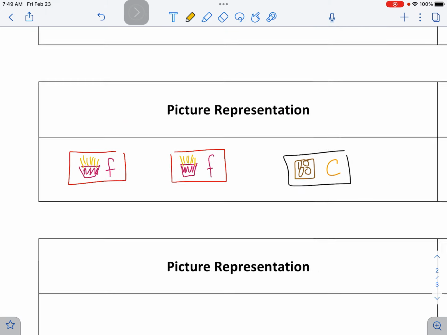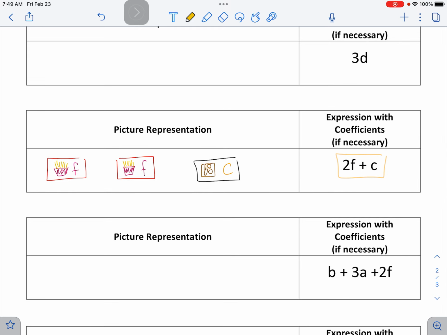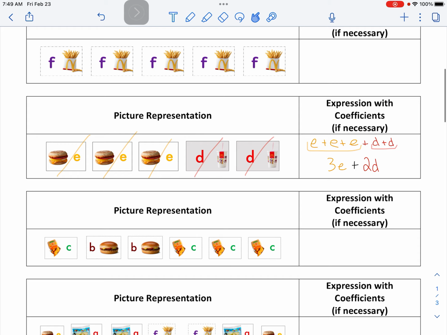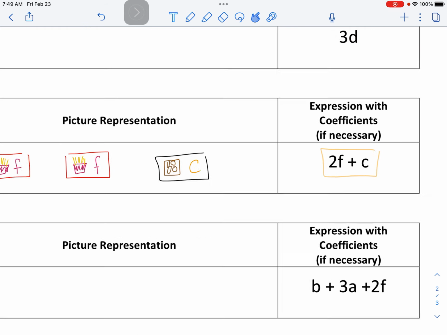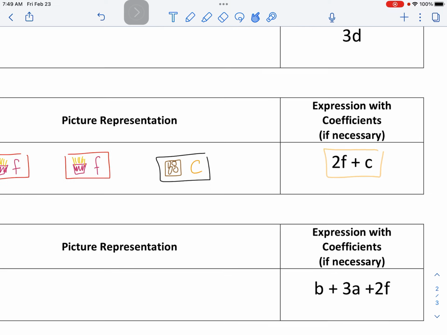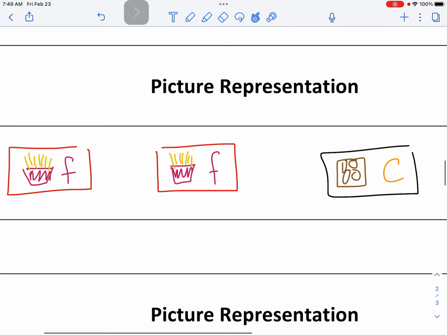All right. This is a picture representation. On the front side, I give you the picture and you fill in the box. On the back side, I give you the numbers and letters and you draw the picture. Just quick sketches is fine.